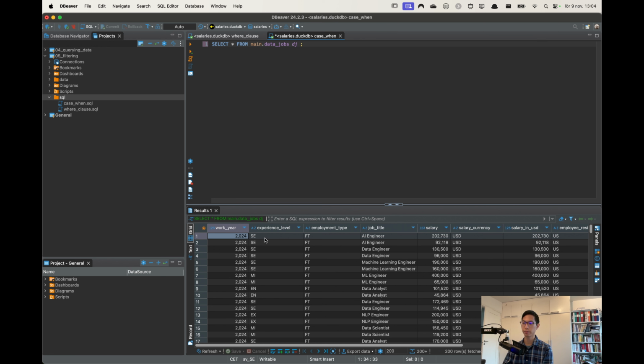We have senior, mid-level, entry, and expert. Can I change this into senior instead of seeing it as SE, MI, EN, and EX? I want to change it to some more meaningful names: senior, mid-level, entry-level, and expert. So I'll do some data transformations using case when. Data transformation means that we're transforming the data into another shape, right?